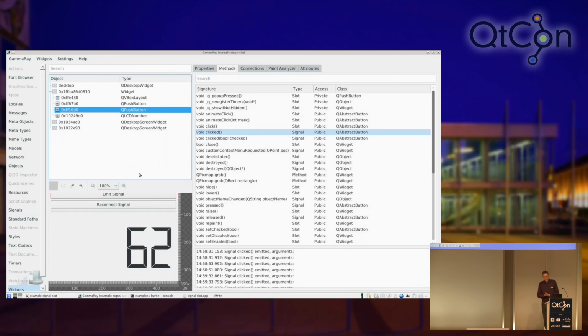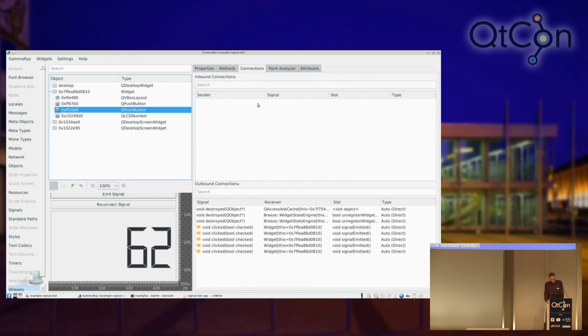So if the problem isn't on the sender side, and it's obviously not on the receiver side either, because that is a one-line piece of code that just increments, it might be worth looking at the connections in between. We also have an option for that here. For each object, you can look at both the inbound and the outbound connections. And on that button here, we of course expect an outbound connection to the code actually incrementing our value.